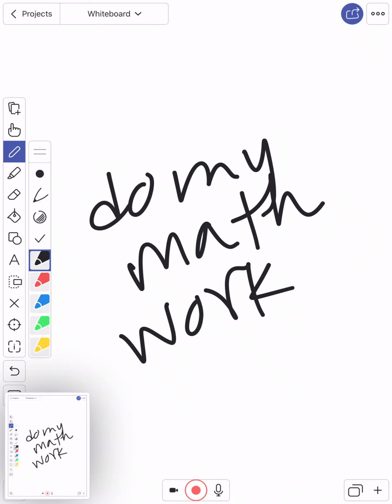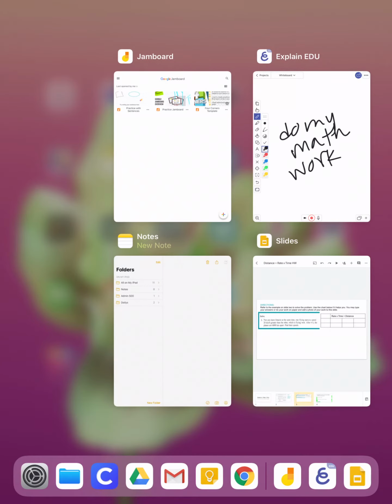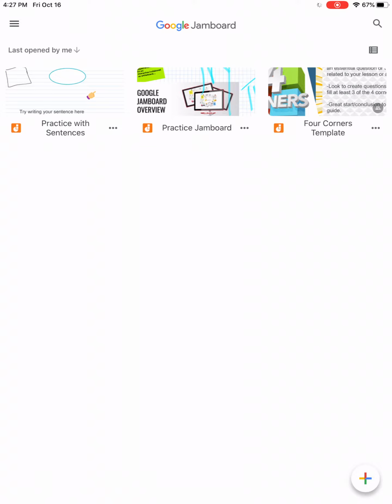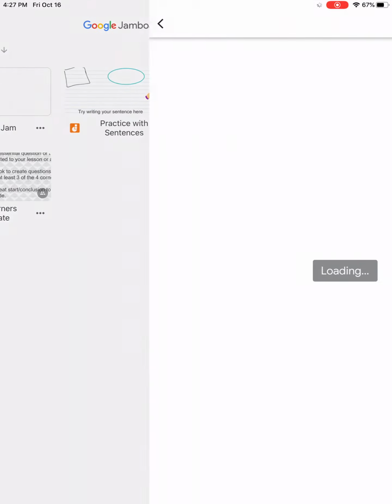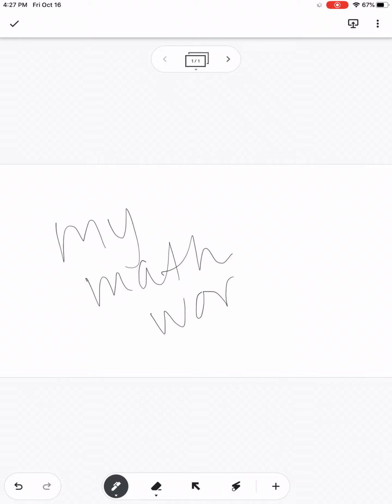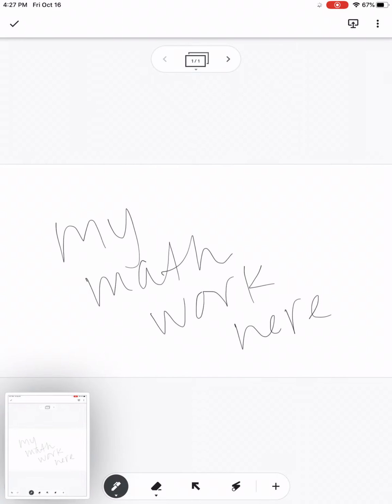So that's one option. I could also use Jamboard, open up that app, click the plus sign. It's creating a new Jamboard, which again gives me a whiteboard that I can write on with my finger or with a stylus. And just like with Explain Everything, you could take a screenshot of that, save it to your Photos app.